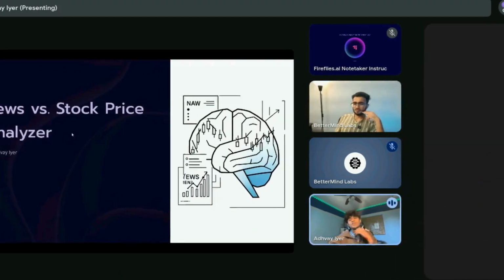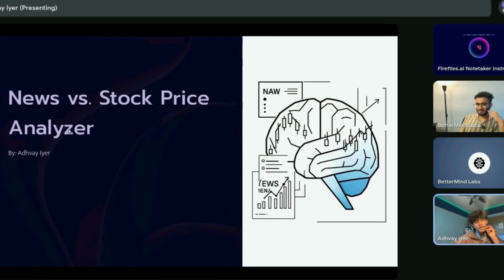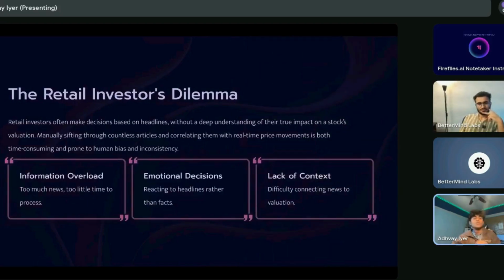Okay. So for the mentorship part, I created a news and stock price analyzer with my group of three. The main problem we tried to address is that most investors make decisions on headlines or without a deep understanding of what the stock actually does or how its outcomes affect the valuation of the stock. Manually sifting through countless articles and correlating them to whether the stock is going up or down is time consuming and also prone to bias based on how the articles are phrased.